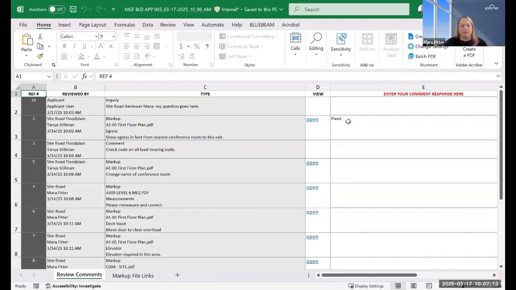When we look at the Excel spreadsheet, you'll see that the reference numbers are over on that left-hand side. It will tell you who did the review, what department, the date and time that comment was added. It will tell you the type of comment. So here's markup or comment. It will tell you the file it's related to and what that comment is.